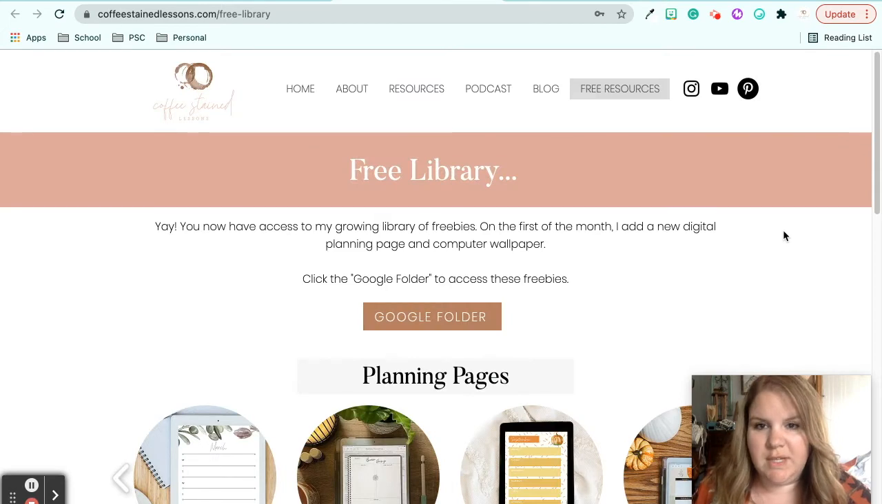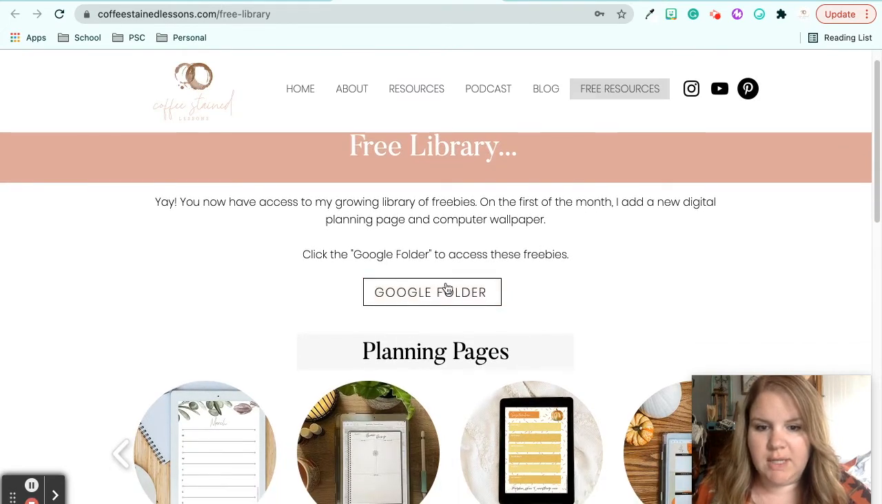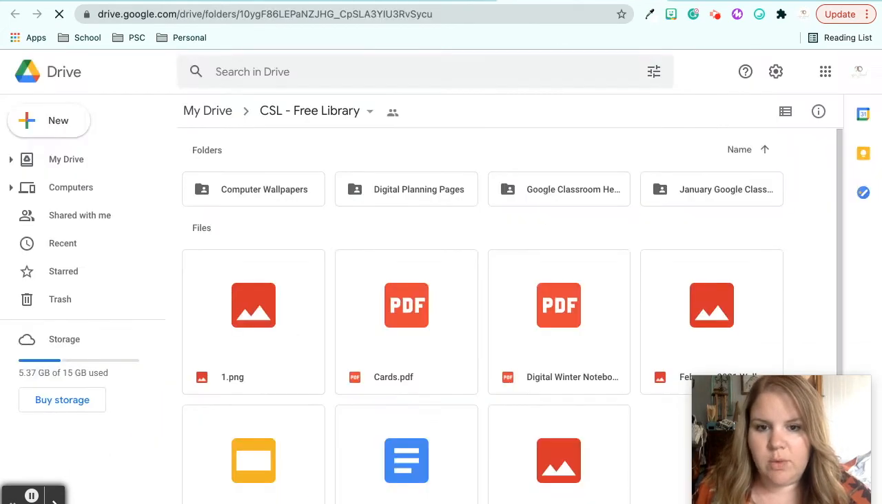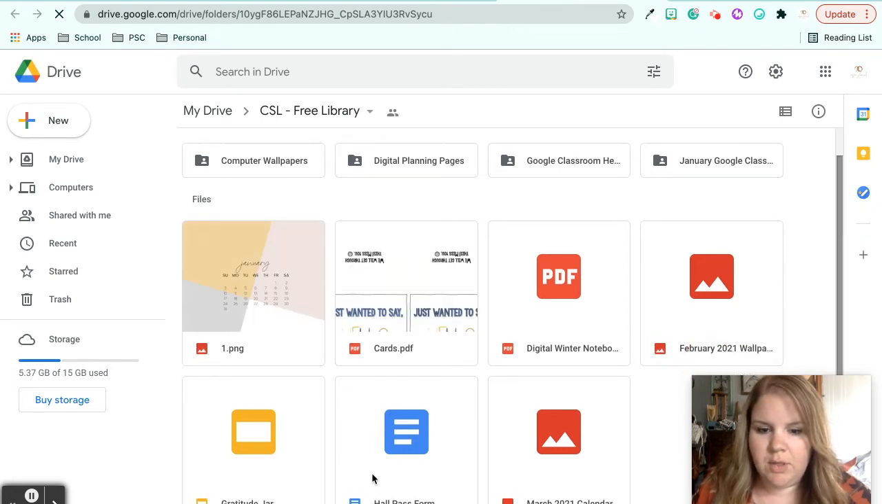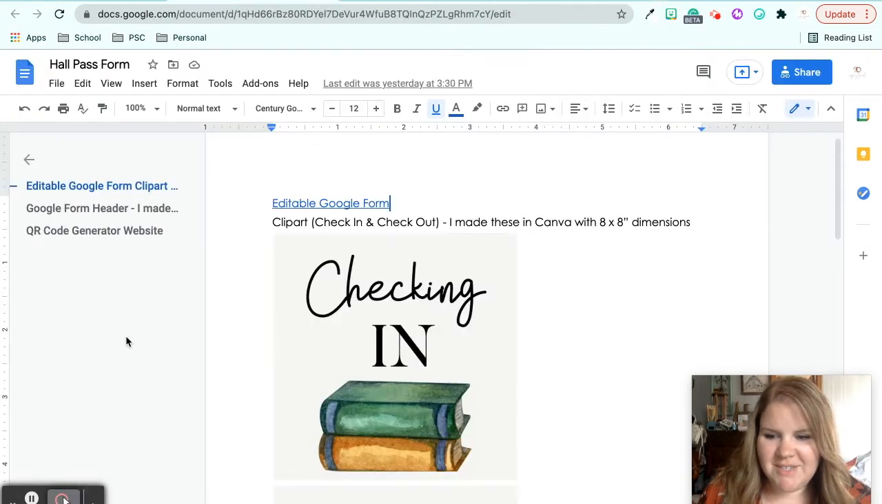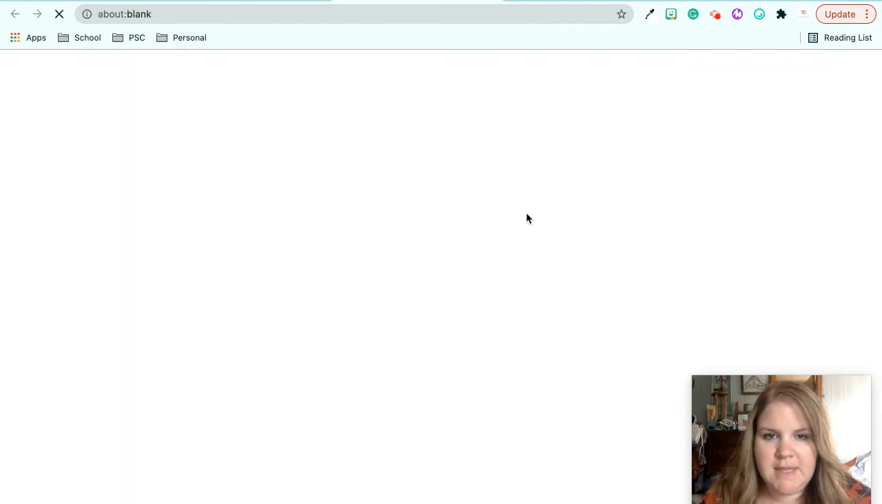This is what the free library looks like. You are going to click Google folder, and that will take you to within this Google Drive folder. And if you scroll down, you will see Hall Pass form as a Google Doc. So this Google Doc has everything that you're going to need, and I provided you the editable version of the exact form that I made.